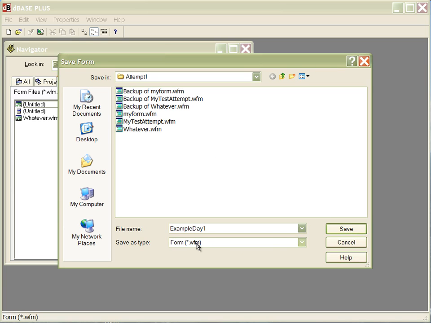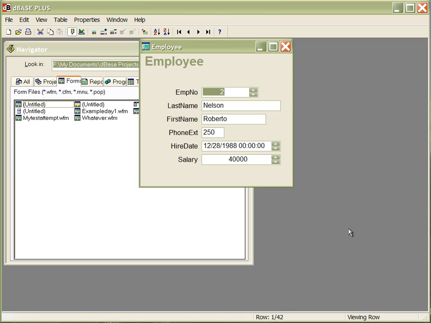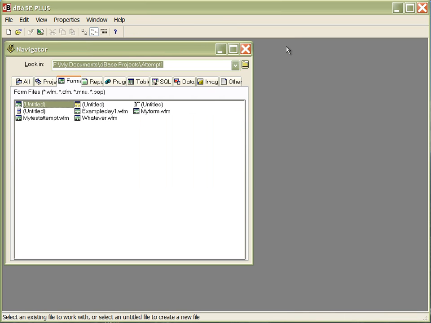Notice it's going to put it into a WFM, or a Windows Form module. We'll go ahead and hit the save. And as you can see, here's my application. You see I have an employee number, last name, first name, telephone extension, date of hire, and my salary. Now that's great, but I'm going to go ahead and close this down.